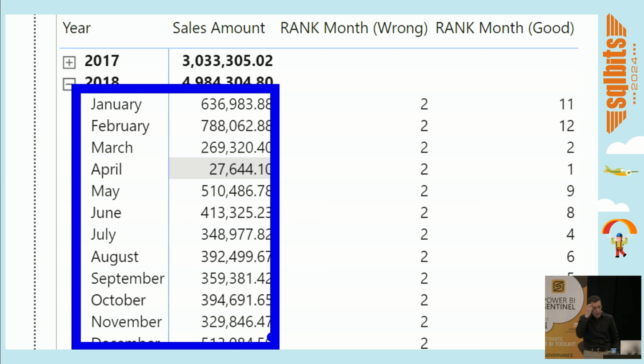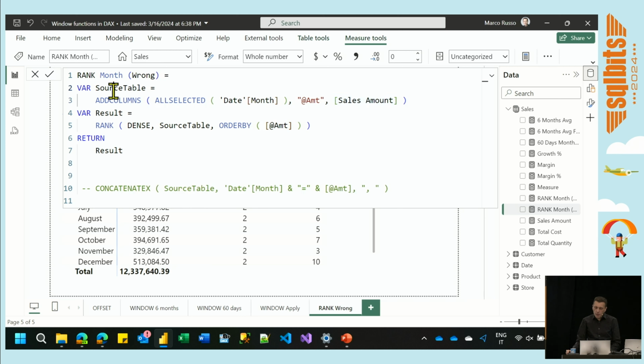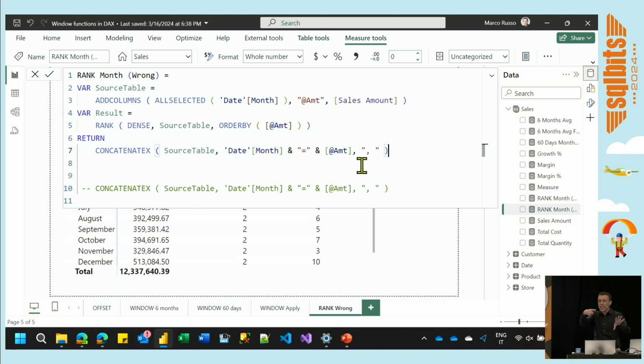But because we don't have a debugger, we can try to inspect the value of the source table by showing its content. But the source table is a table, so how can we transform a table into something we can read? We create a string. I can use CONCATENATEX that iterates the table, and for each row I write date month equal the value of the amount with a comma. This way, I expect to see always 12 rows with different numbers.